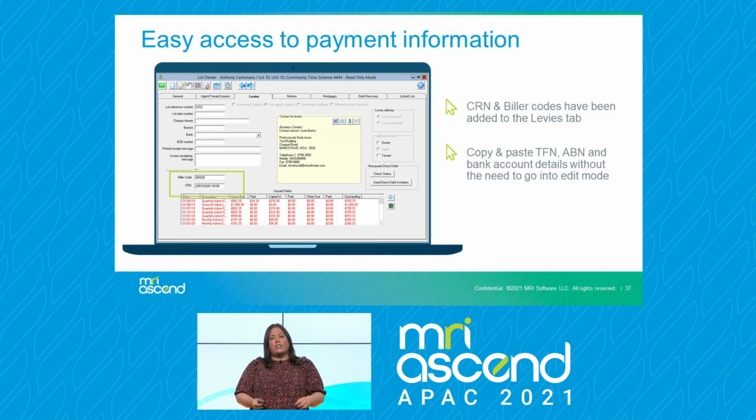You've also told us that you want to be able to copy and paste certain information, such as the TFN, ABN and bank account details without going into edit mode, so we've also made that change for you.